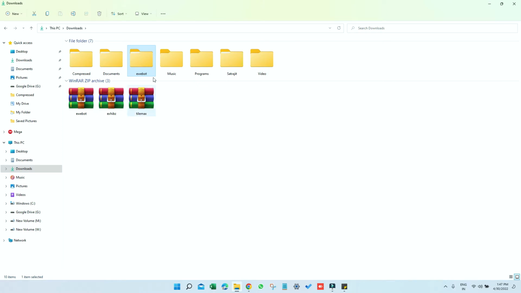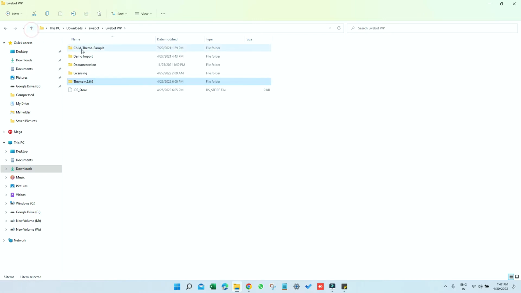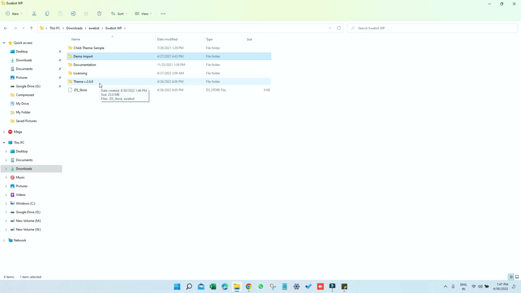After unzipping, you will get a folder, and inside that folder we have another folder. Inside that we have the theme, which is the parent theme. Then we have the child theme. Then we have the demo and so on. Those things are not required, just the child theme and parent theme are required in the case of Ewebot.